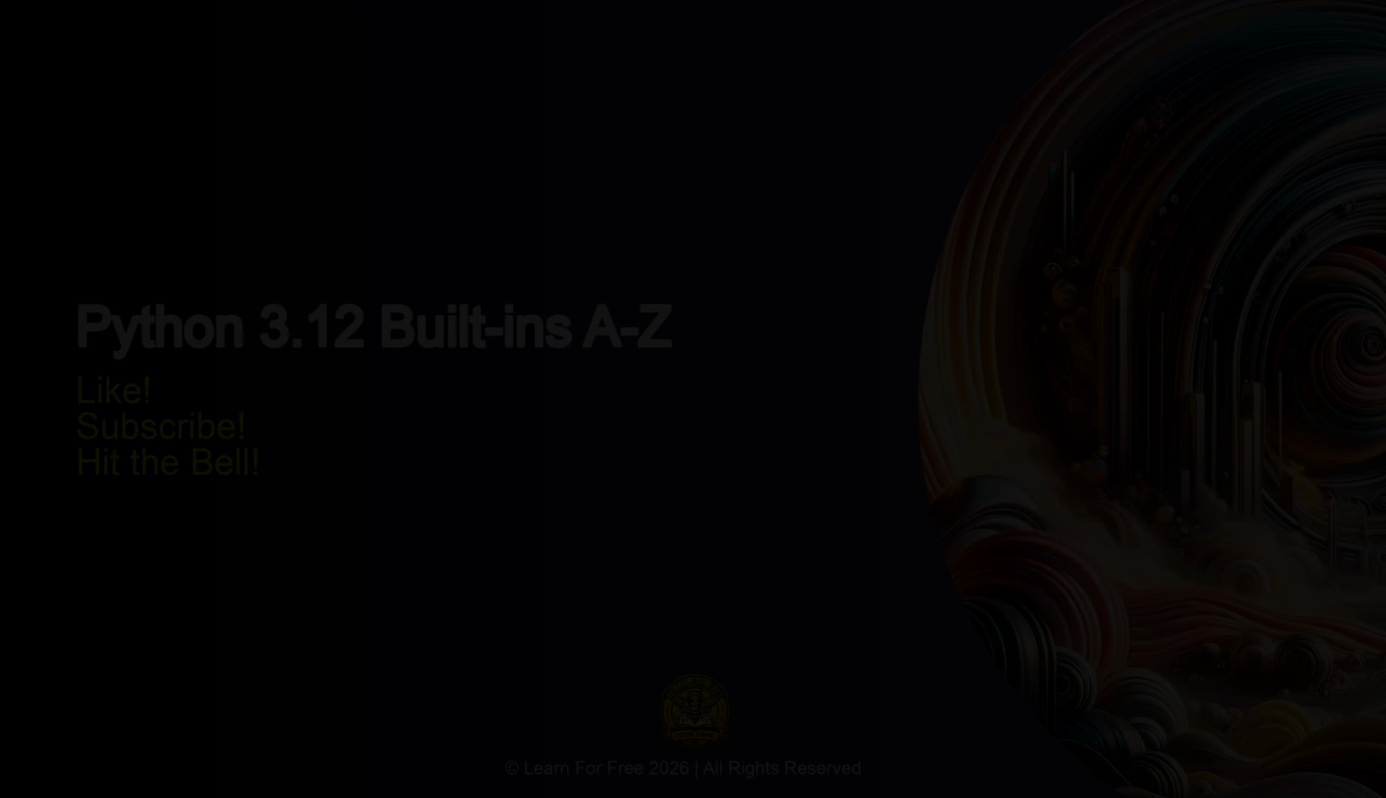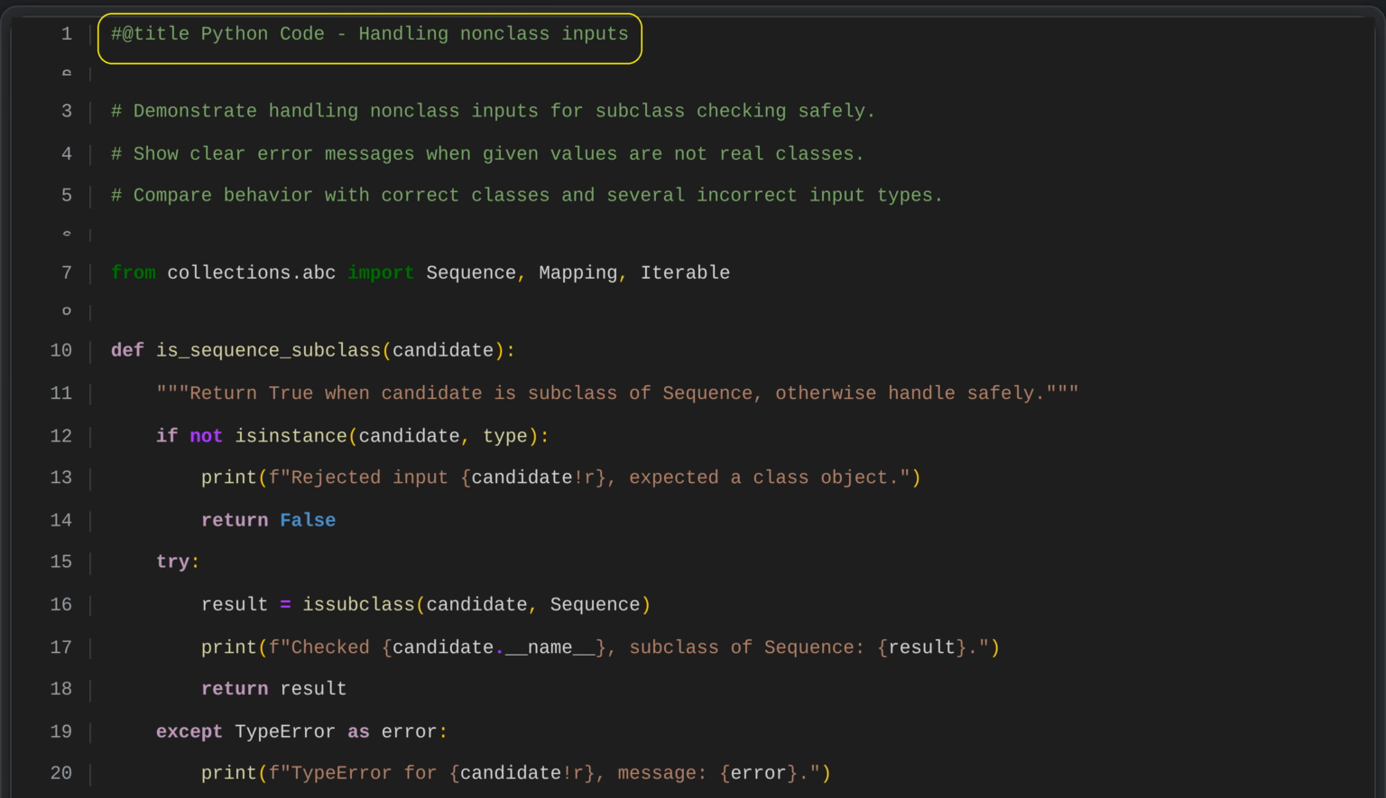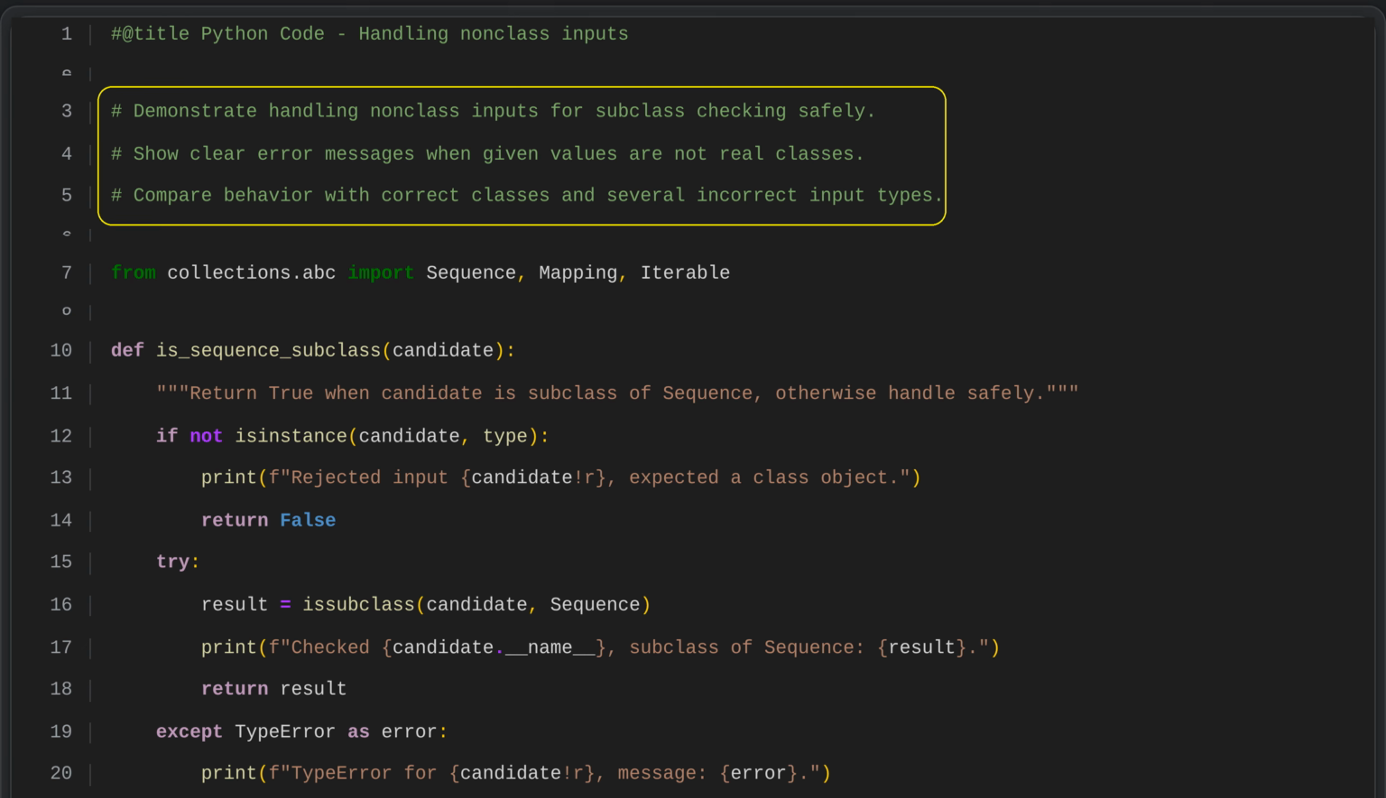Python code. Handling non-class inputs. This section focuses on safely handling invalid inputs when checking whether something is a subclass. It emphasizes that the code should detect when a given value is not a real class and respond with clear, informative error messages. The behavior should be demonstrated both with correct class inputs and with several kinds of incorrect values, so learners can see the contrast. Overall, the goal is to make subclass checking robust, predictable, and easy to debug when users pass the wrong type of input.